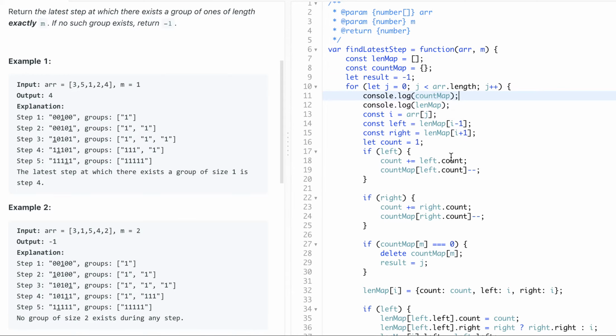So you can see here when I'm merging, if left, that means we have left and we need to merge left, I decrease the count of the left.count, because when you merge them like this one and 1, you need to decrease the number of groups of 1. And then decrease the number of groups of 1 here and further right as well.